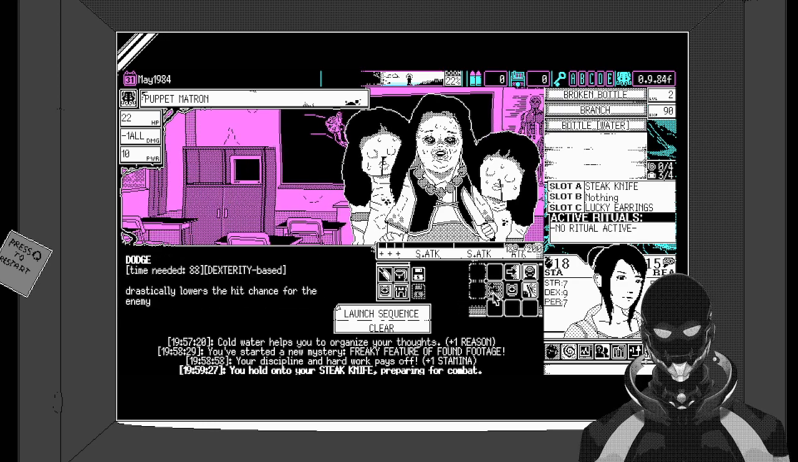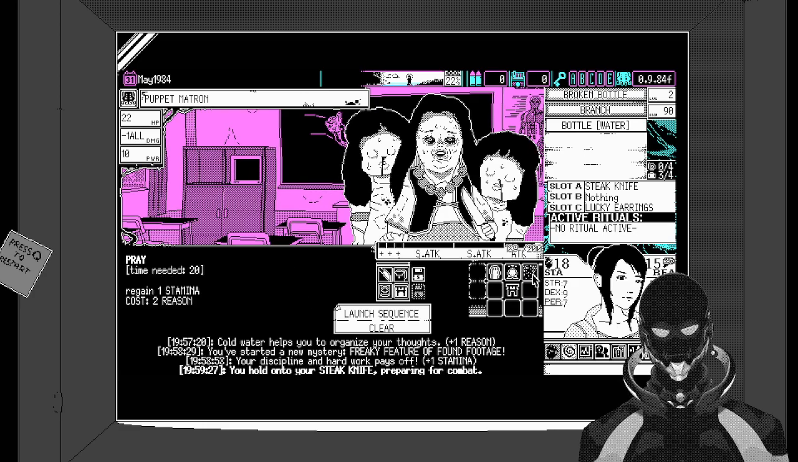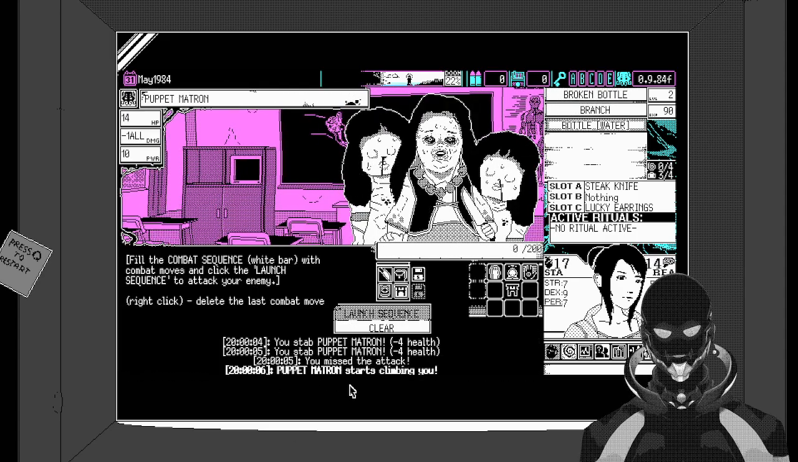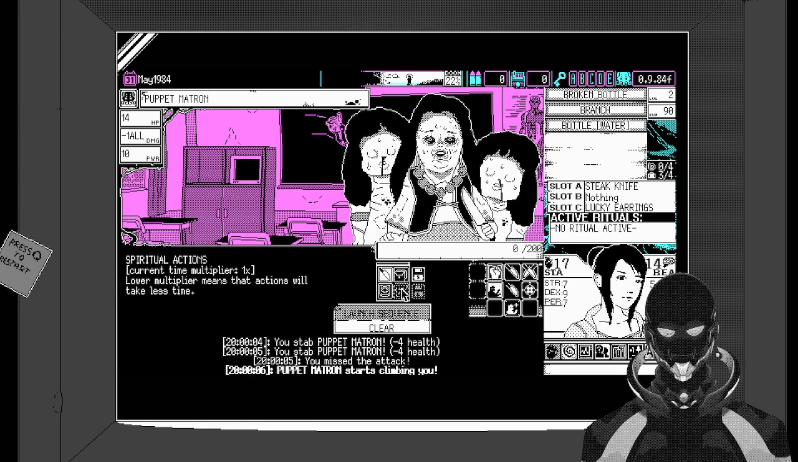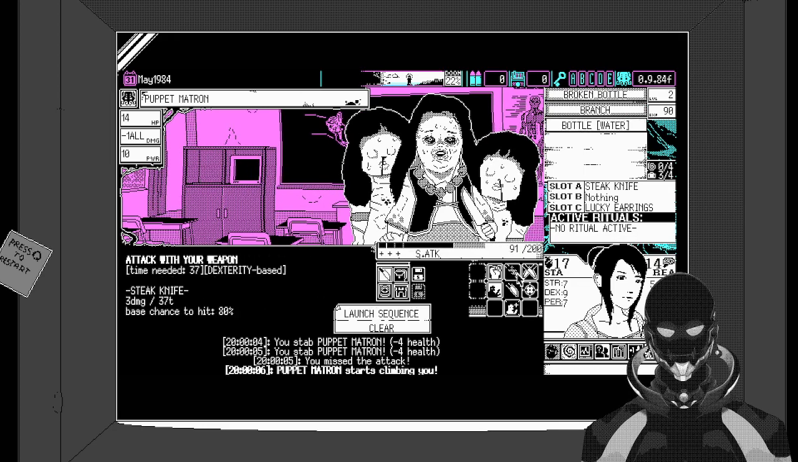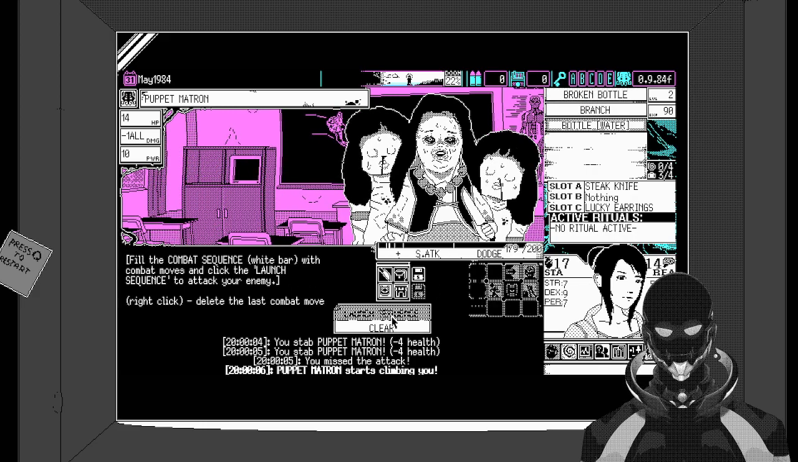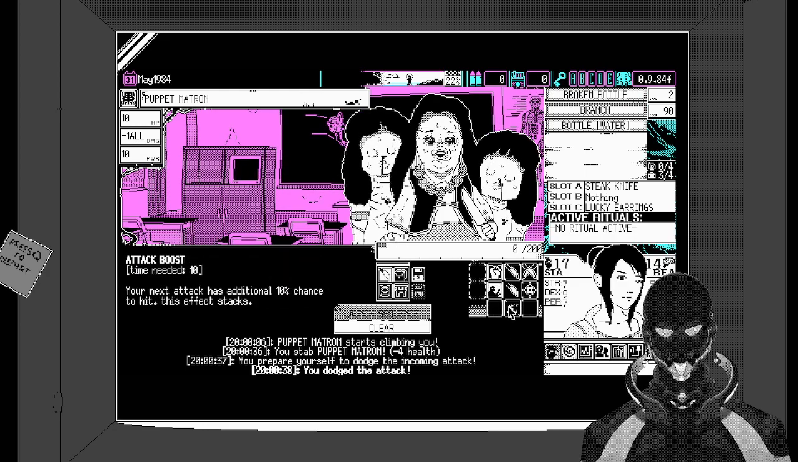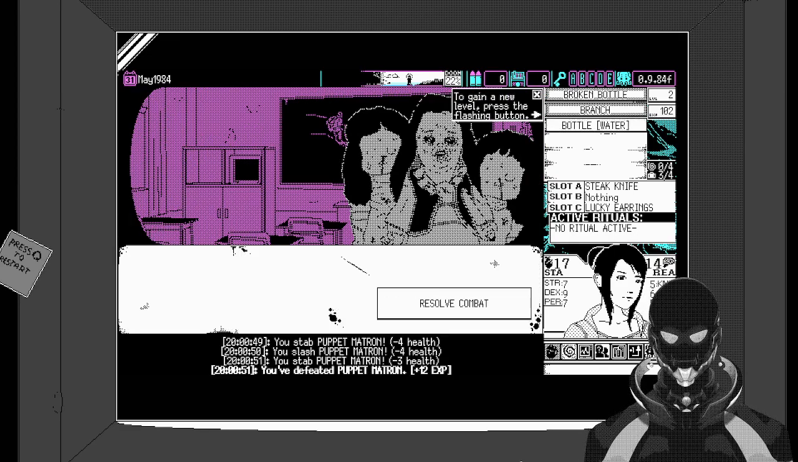Checking if there's anything that has, like, 10. No. Okay. Oh no, puppet matron starts climbing. I don't even like the idea that there's a puppet matron. But let's, 1, 2, 3, that, and then that, and it would dodge? Dodge the attack! Heck yes. Oh, did we level up again? Holy crap!